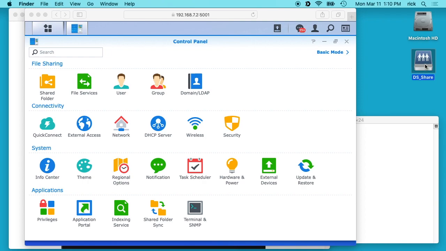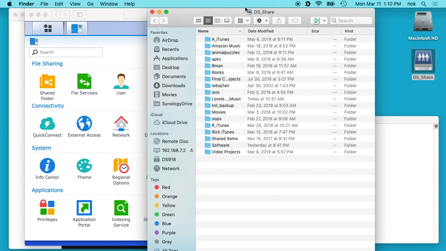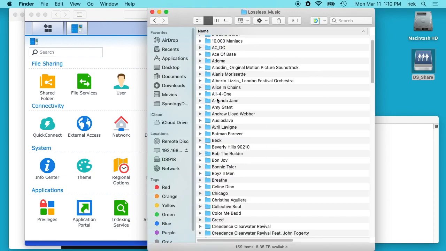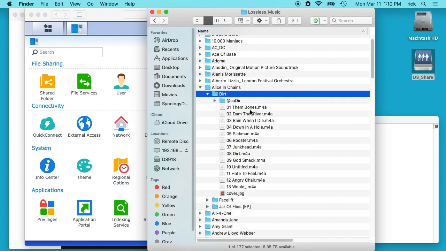So I have this share on my NAS, and I have a directory called Lossless Music. And within this directory, I have all these albums here. And these are M4A files, but it's the Apple Lossless codec in them.